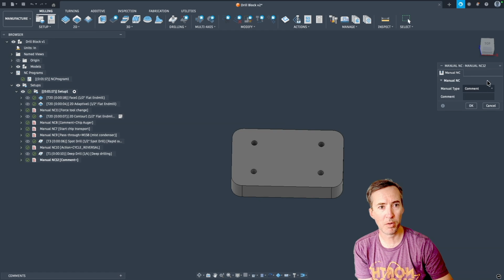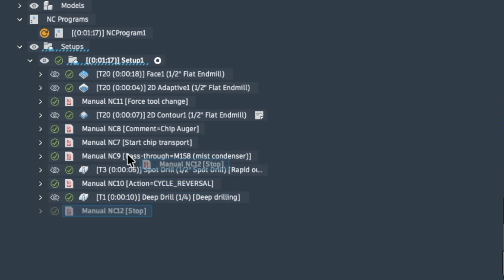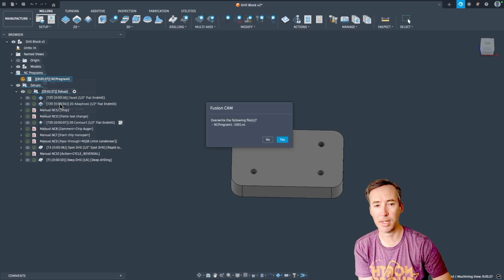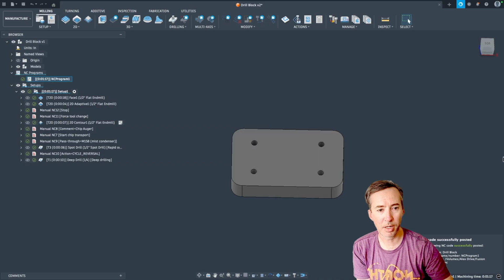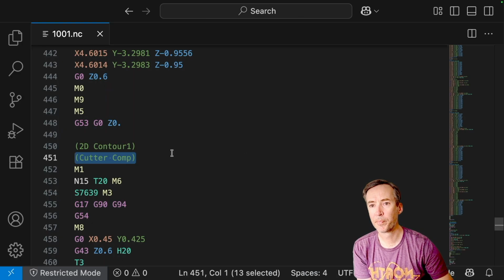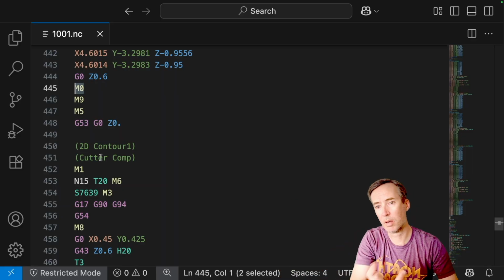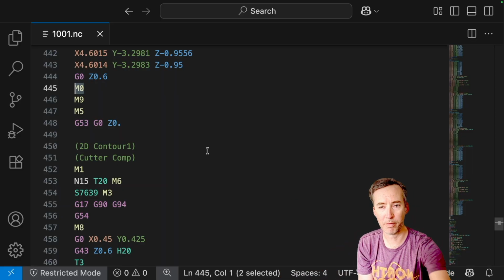Another thing I can do with a manual NC is do a stop. So this is going to put in M0. I'll put this in here maybe right before that force tool change, just so I don't accidentally forget to adjust my cutter comp values. So that puts it up here, which is maybe not the exact expected place, but that's a fine place for that. It'll stop the program there, and then I'll be reminded, okay, this is using cutter comp. I should check and be ready for that.